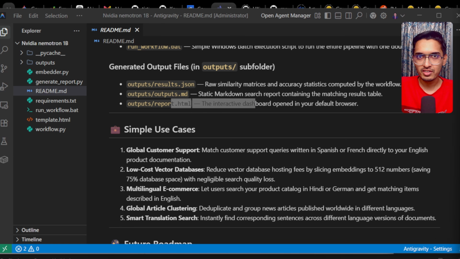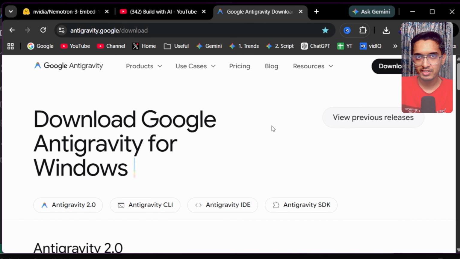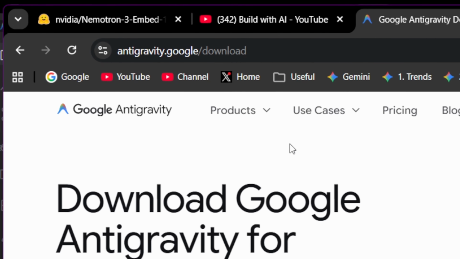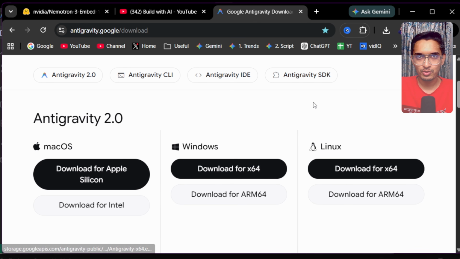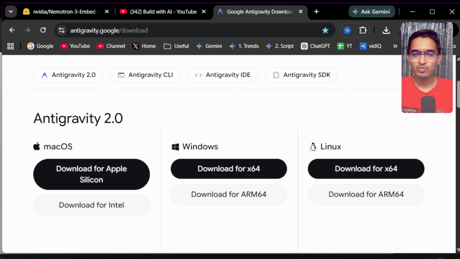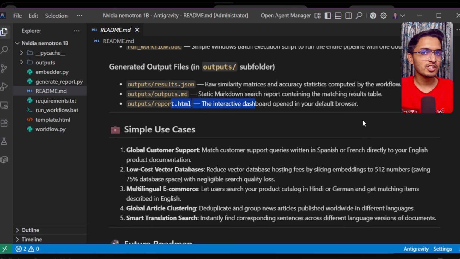For the coding environment, I'm going to be using Google Antigravity. If you don't have it installed, just go to antigravity.google/download and download the installer according to your own platform. And for all code files and the readme file, you can check the GitHub link in the description and pinned comments, and then you can directly copy them in a Google Antigravity folder in your own local system.